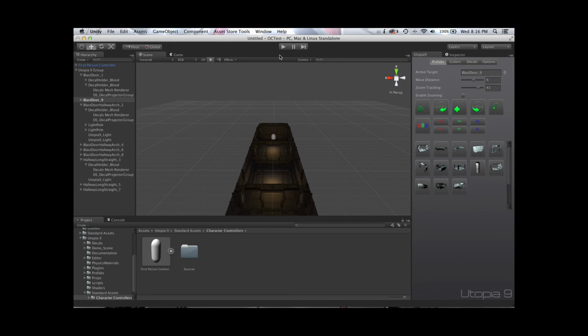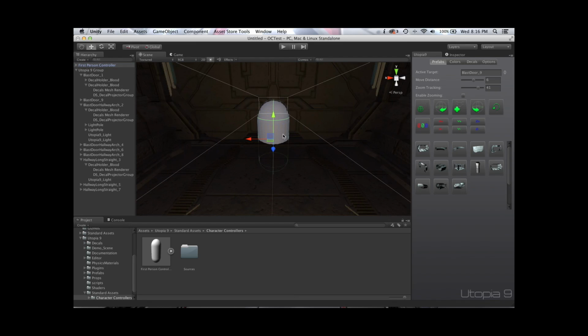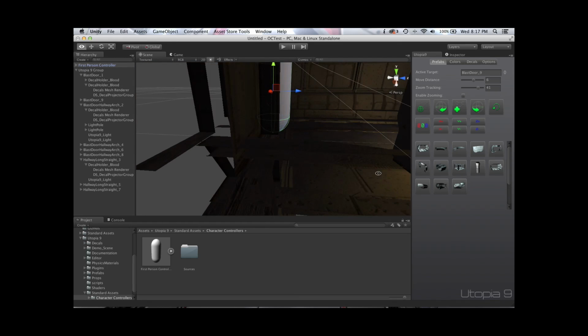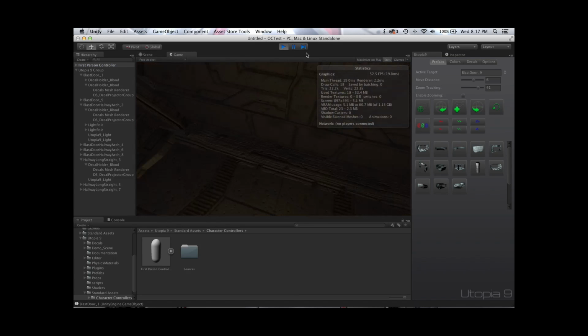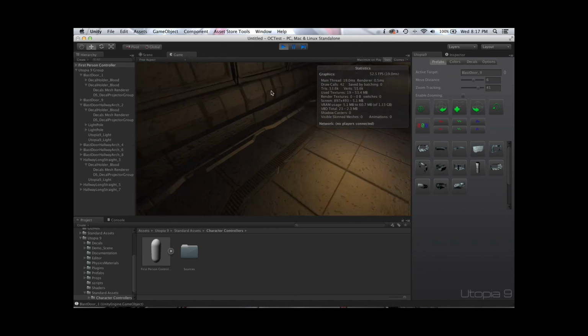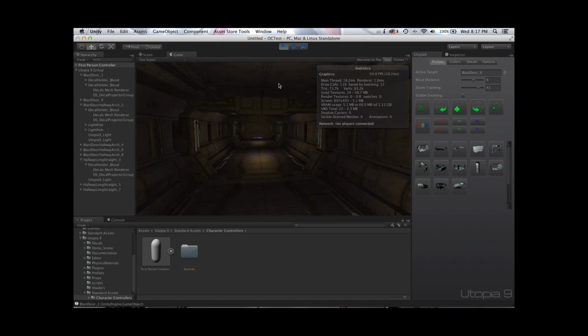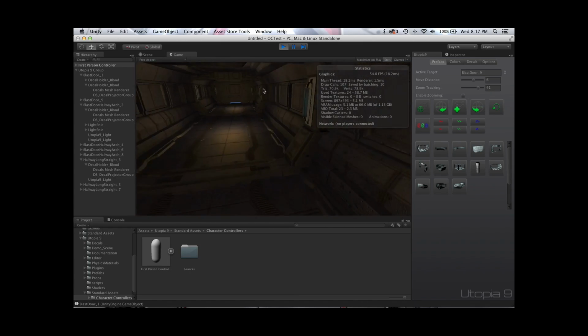If we were to run this, well, we probably need to bring our first player controller up a little bit because he's already falling through the floor, but let's bring him up. Bring him out a little bit. Alright, so now if we run this, you'll see we get a standard first-person view, and we can look around, and we'll walk through our hallway, and there we go.